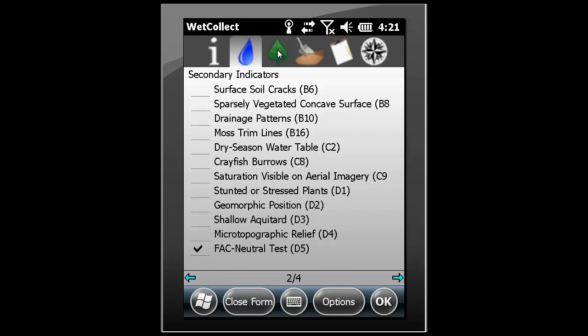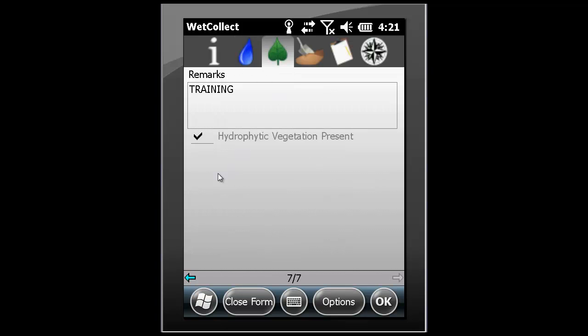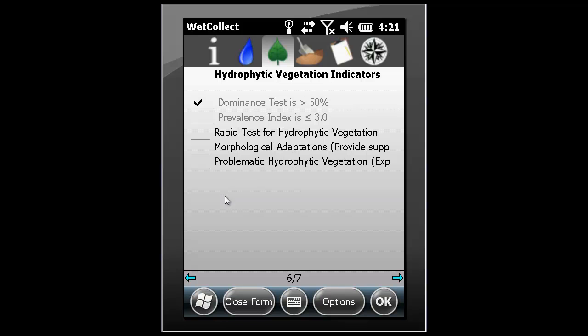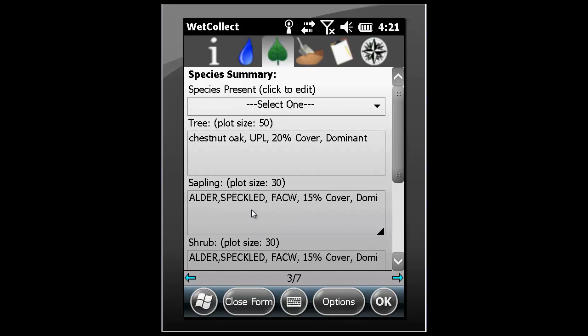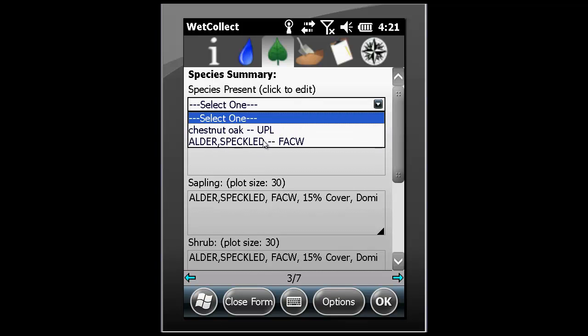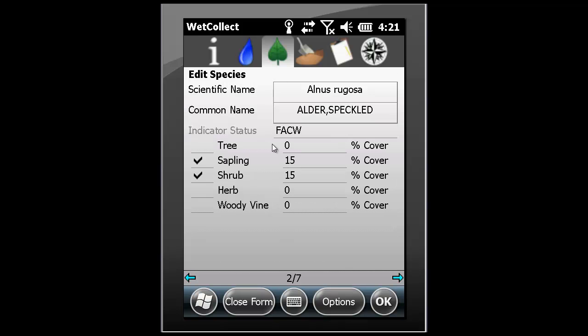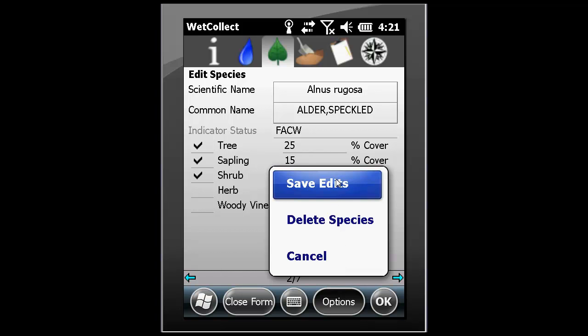Going back to the Vegetation tab, I will now illustrate how to edit vegetation. For example, if we feel that speckled alder is in more than one stratum other than sapling and shrub, we can adjust that. Here, we simply click speckled alder and then return to edit the species. We will add it to the tree stratum, add the percent cover associated within that stratum, and hit Save Edits.